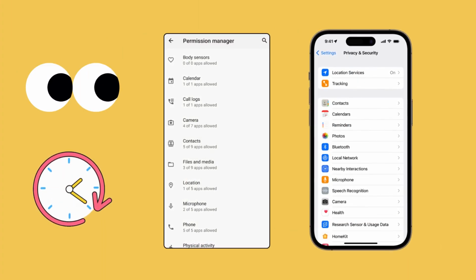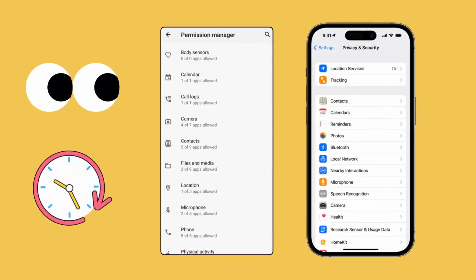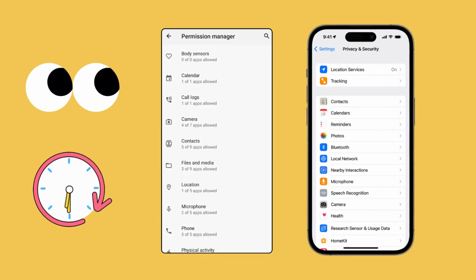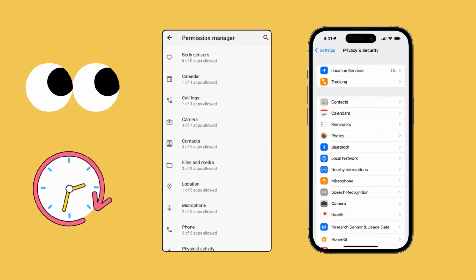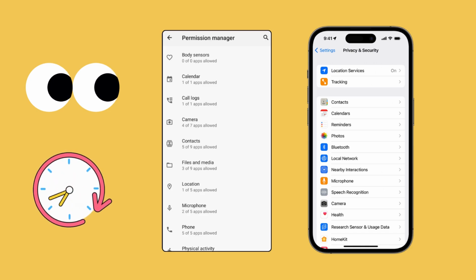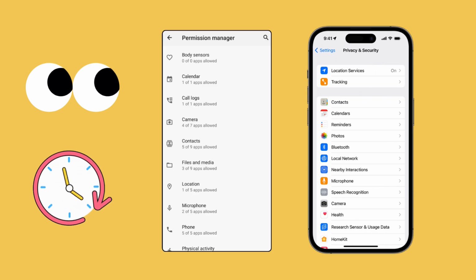In both Android and iOS, it's important to regularly review your app permissions. Apps frequently update, and with updates, they may request new permissions. Both platforms offer centralized settings, such as Permission Manager in Android and Privacy and Security in iOS, where you can see and manage permissions for all apps in one place. Staying on top of these settings helps you maintain control over your personal data.